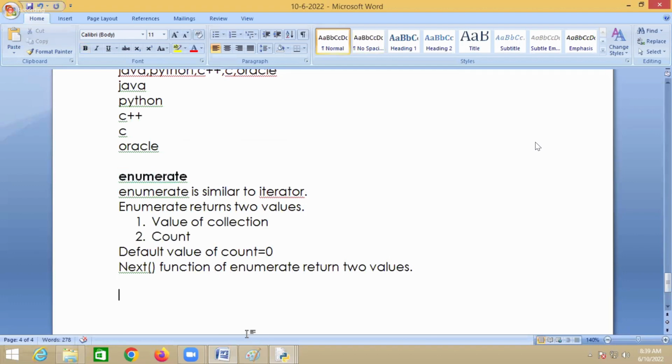Now enumerate is a function, and the enumerate function returns an enumerate object. Just like the iter function returns an iterator object, the enumerate function returns an enumerate object.